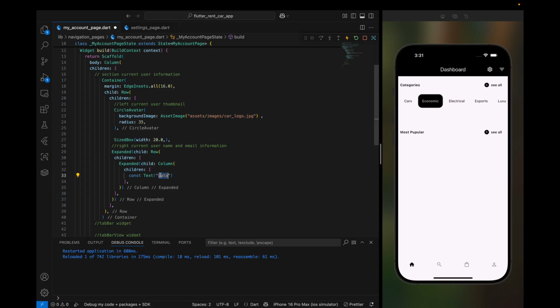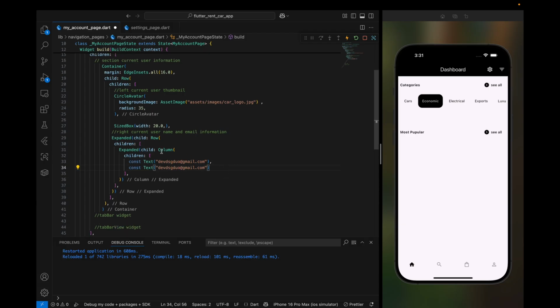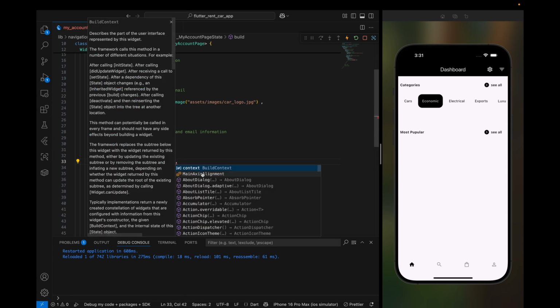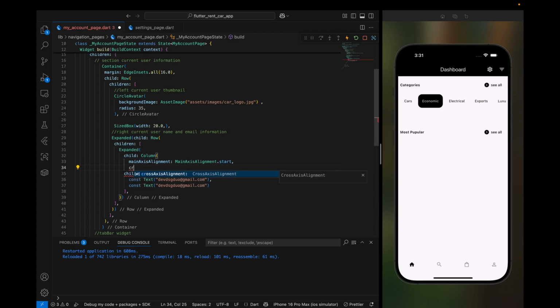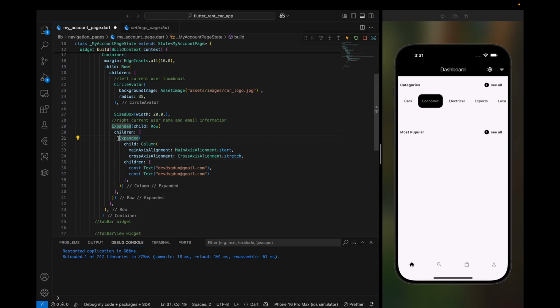So call right here dev design duo at gmail.com, and then copy, add a comma right here and paste it. So right here, the main axis alignment will be MainAxisAlignment.start, and then for the cross axis alignment, call CrossAxisAlignment.stretch. So after this expanded widget, add a comma right here.